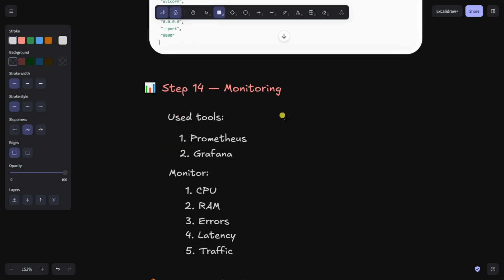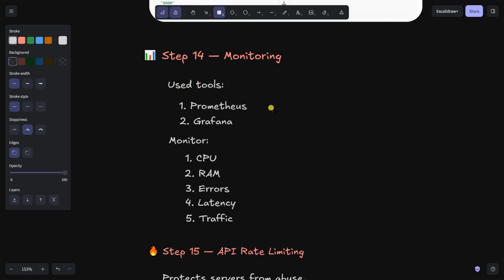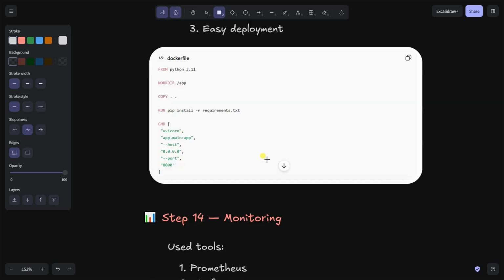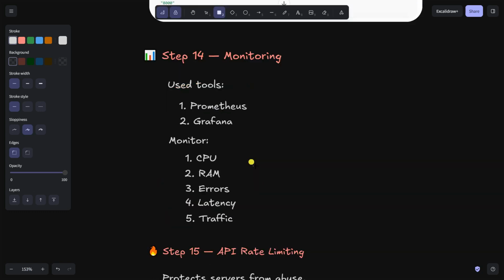Now let's see step number 14, which is monitoring. The tools used are Prometheus and Grafana. It monitors the CPU, how much CPU is allocated, the RAM, the errors, the latency, and also the traffic. This is a very important task in monitoring, because if your server crashes, you have to check whether it crashed due to the RAM, the CPU, or any kind of latency.